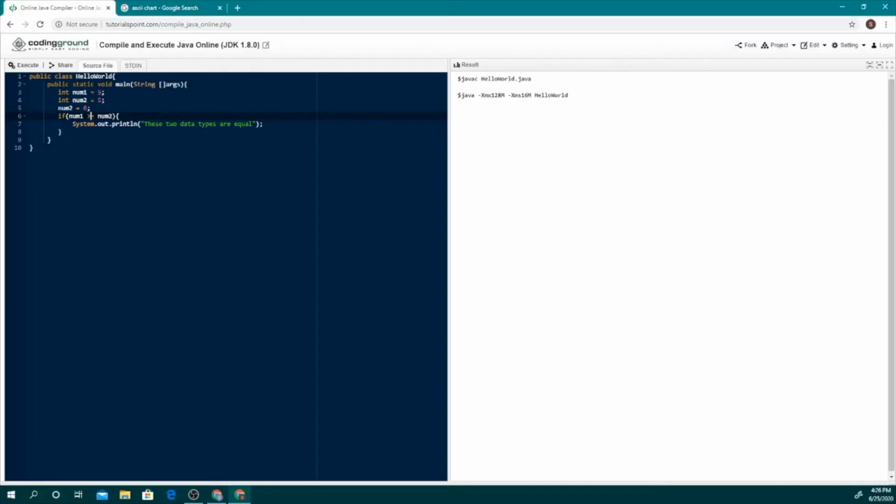So let's go back to our code. And since this if statement is not true, we would just put an else statement. And we would just put something that is true to the statement, like num1 is less than num2.